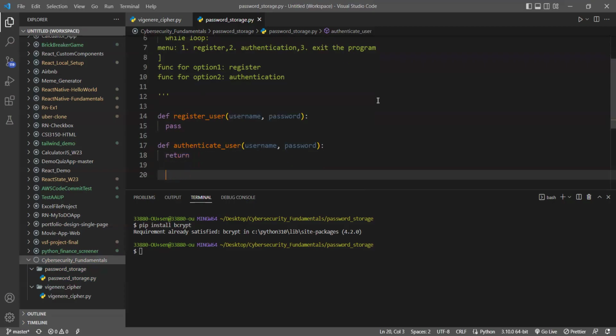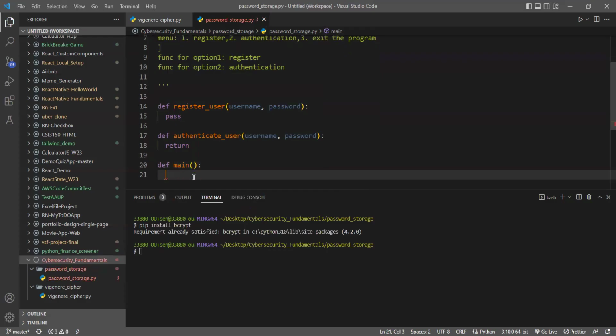The next function that we need, as we discussed, was the main menu function. So we are going to write def main. And here also we will just say pass for the time being, and then we will figure out the logic of each of these functions. So what do we want to do?